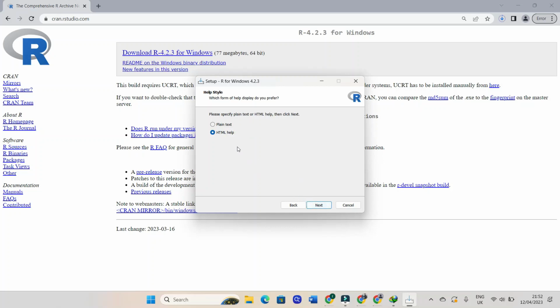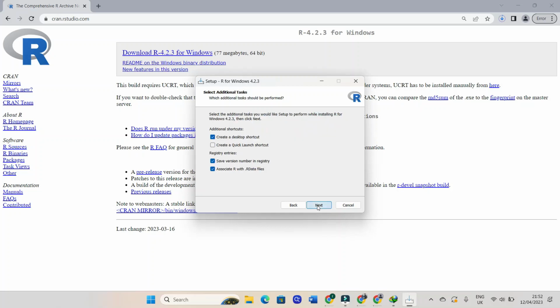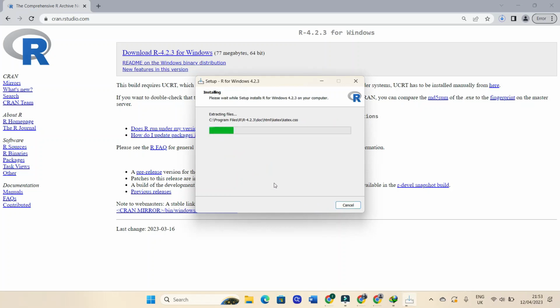Next, we will go with the plain text as it is easy. Okay, it's the R browser. Depending upon your choice, you have to select the location for the installation and the shortcut. So as I have a single one, select next, then create a desktop shortcut, etc. And here we start the installation.